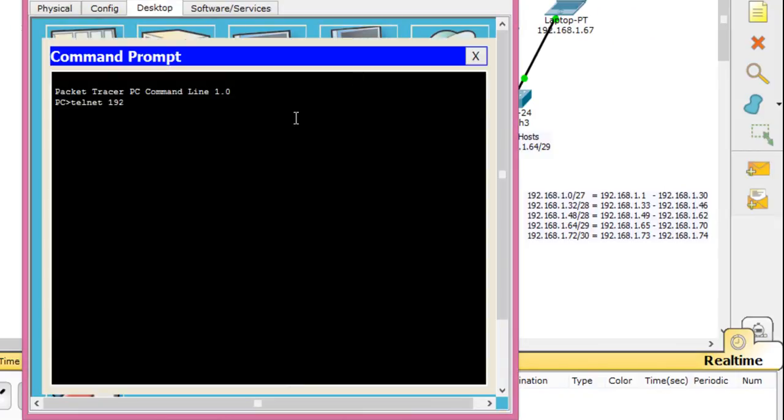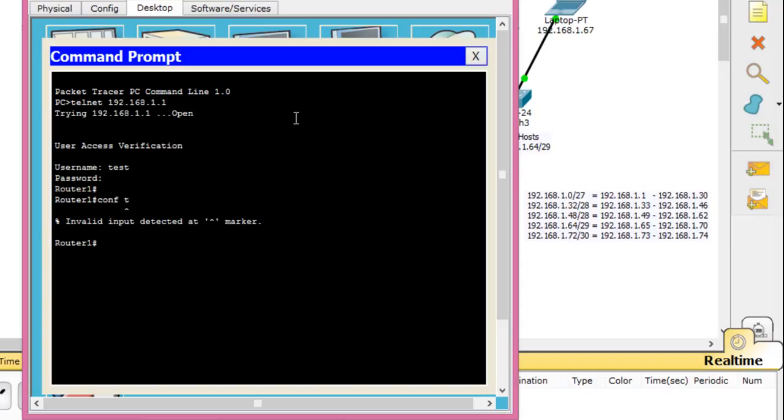Telnet 192.168.1.1. Enter the username test. Again give the password test. Let's try to go to config mode. But here you can see it is preventing you from going to configuration mode. What is that? That is nothing but we have set the user privilege to 5.